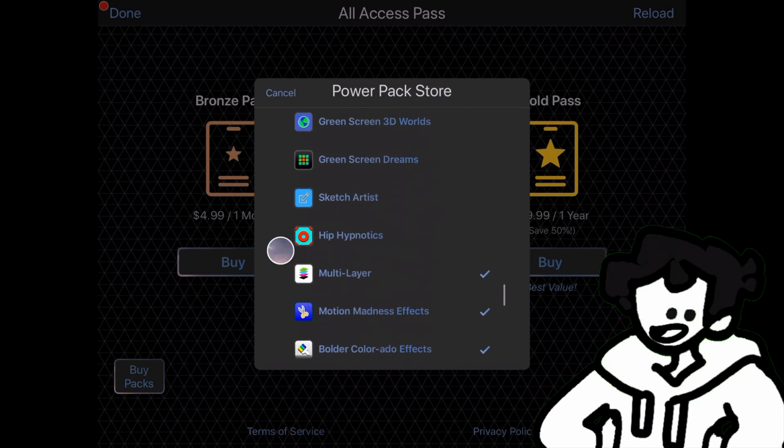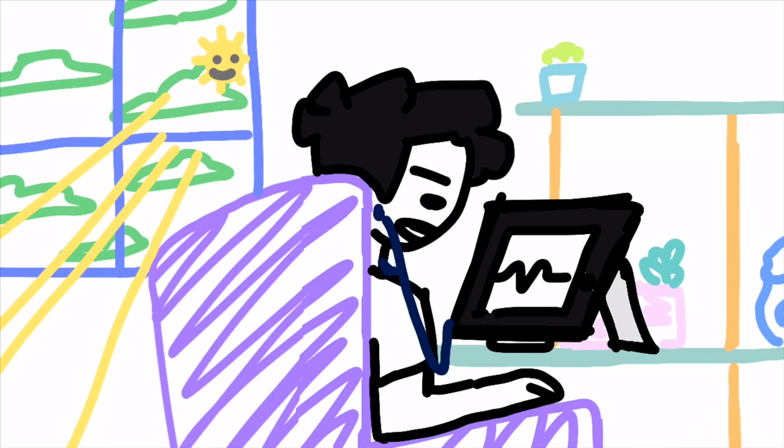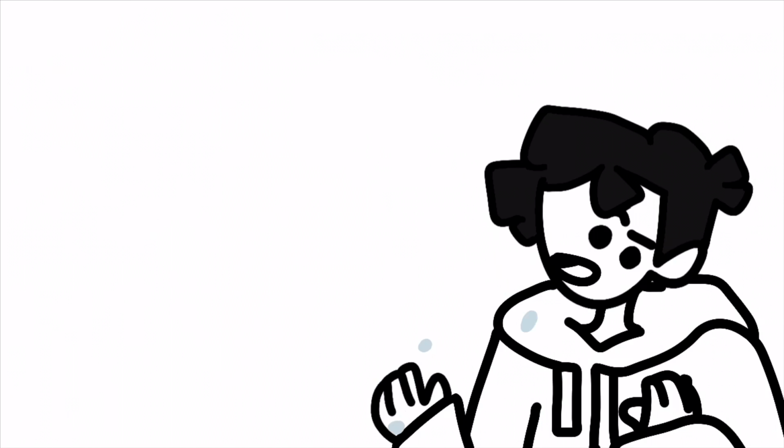And the effects are set up in packs/bundles that come with multiple different effects that are cool to spice up your video. This sounds like I'm being sponsored. I'm not being sponsored, guys, I swear.